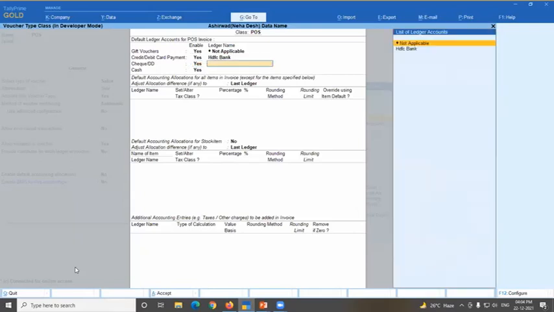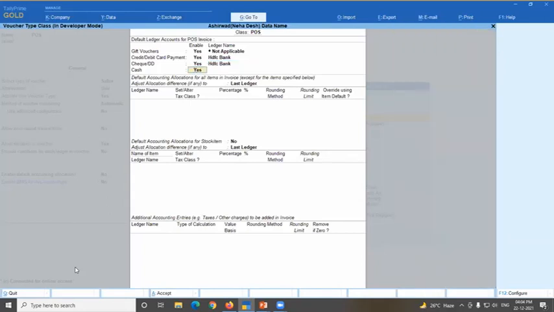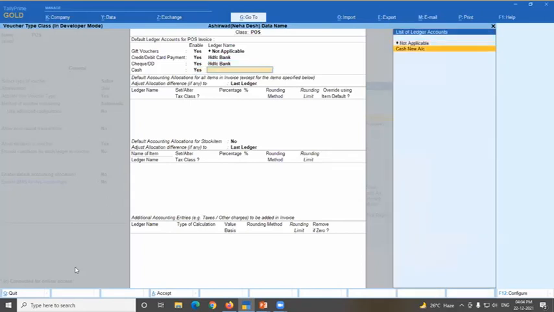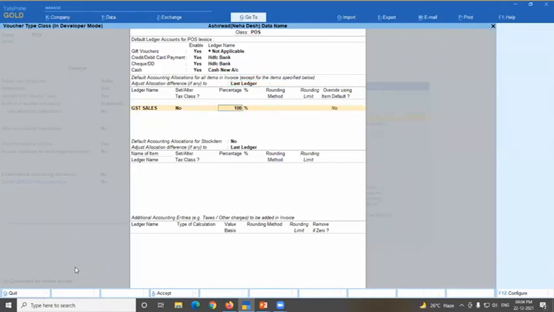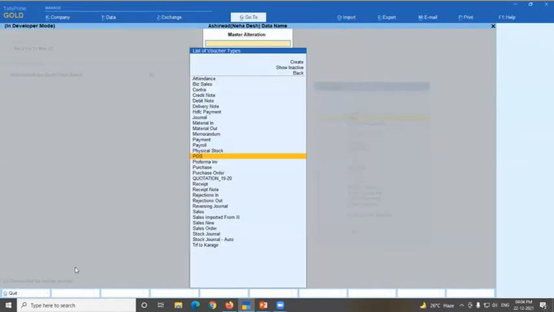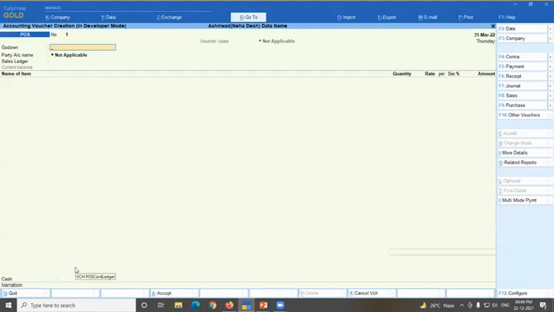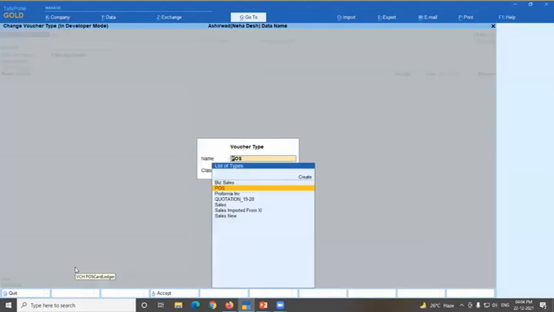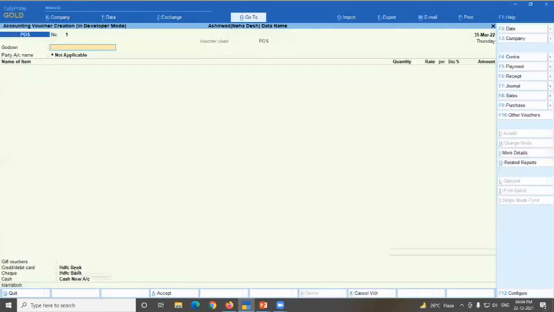Check or DD you are accepting in the invoice, yes. Maybe people give me a check also. And if you want cash, yes, I want cash also. And sales will be at sale GST, and you can set here CGST, IGST, whatever. And now see on voucher, in POS, select a POS.